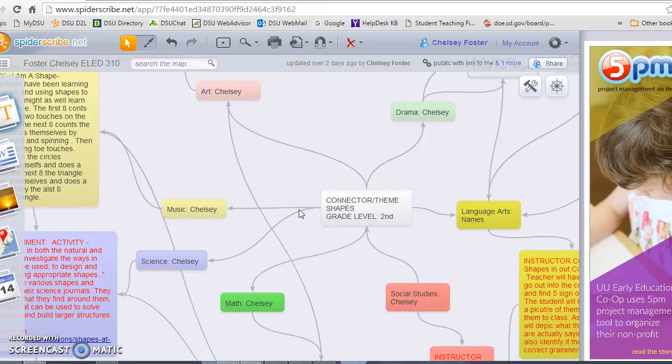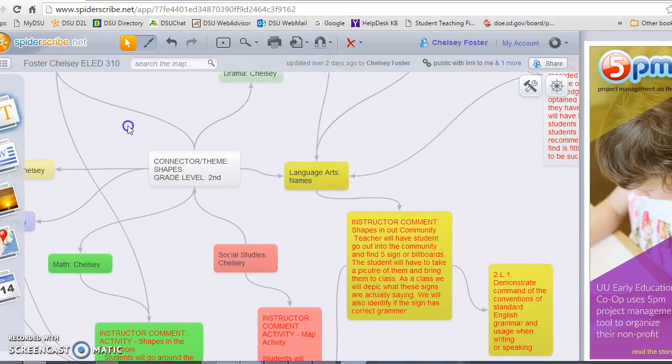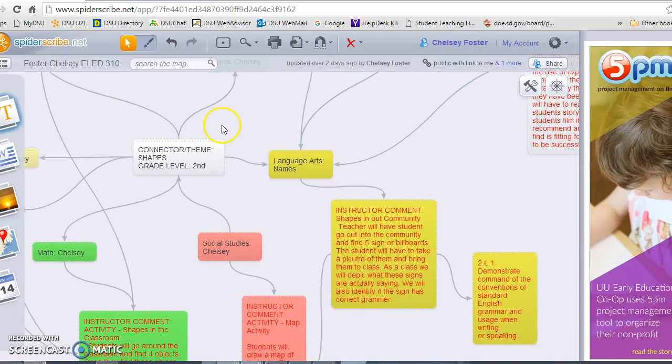Hi, I'm Chelsea Foster, and I did my spider scribe. My theme is shapes for the second grade. So we'll start out with language arts.